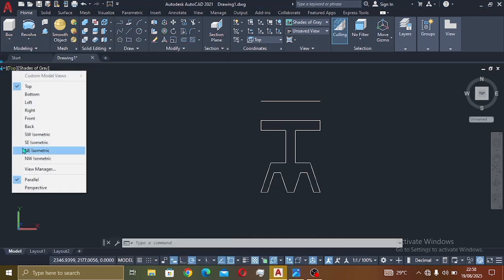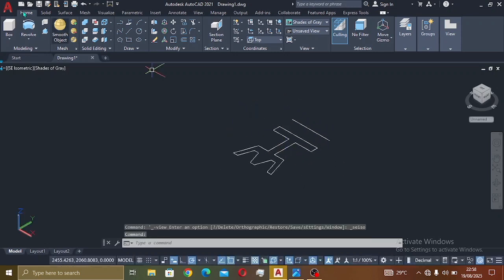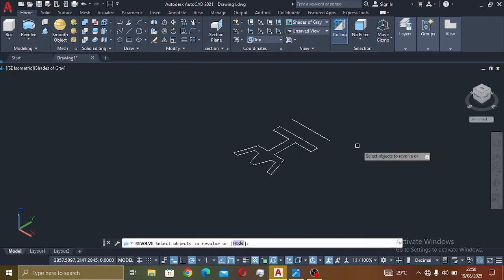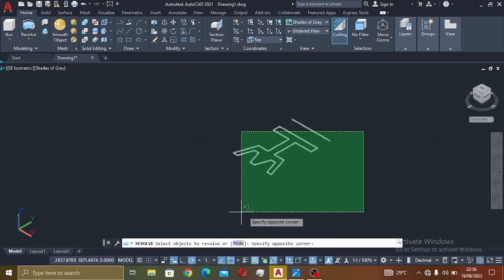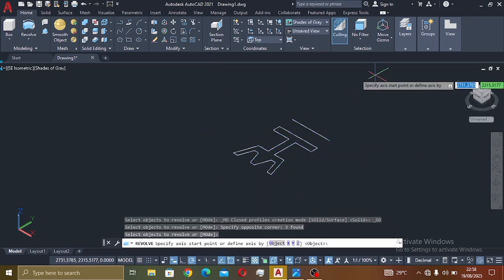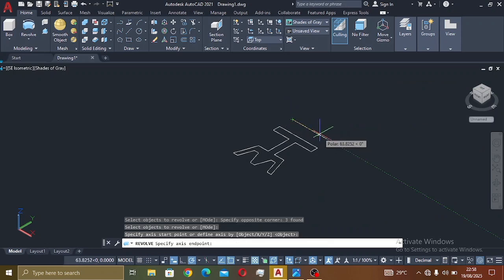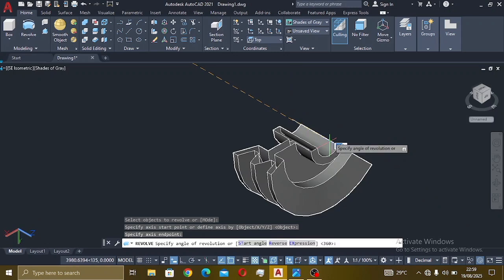So go to here, select southeast isometric. Now select revolve, highlight the whole object, enter. Then revolve it towards the X direction. So you click on this edge, then also click on this edge, the end point.